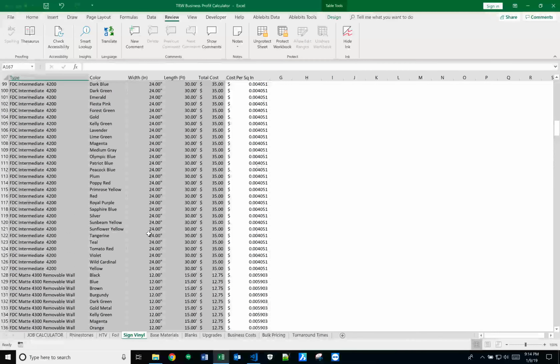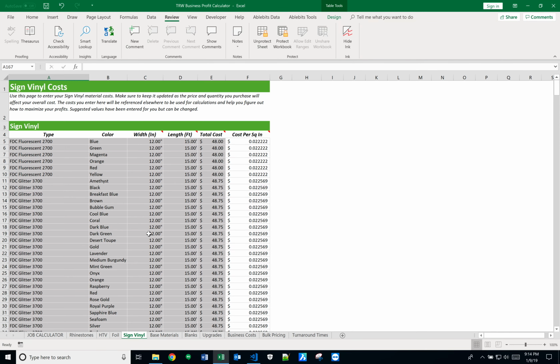Sign vinyl, same sort of deal. So we can see here that we've got our fluorescent at the top. Blue comes in 12 inches, length 15 feet, costs $48, and then our cost per square inch.